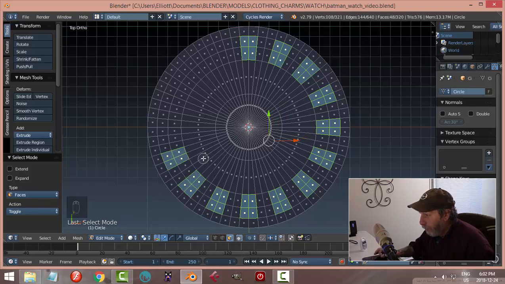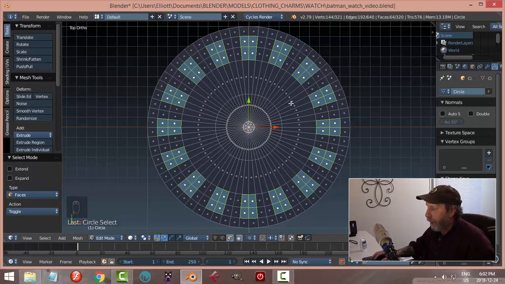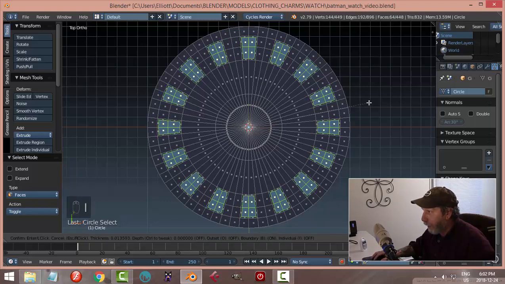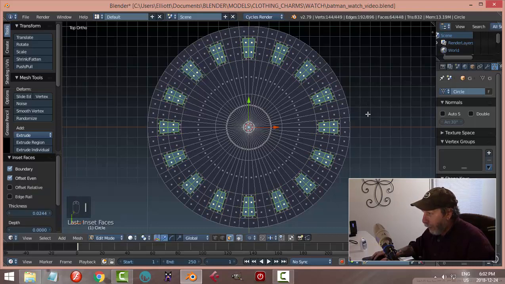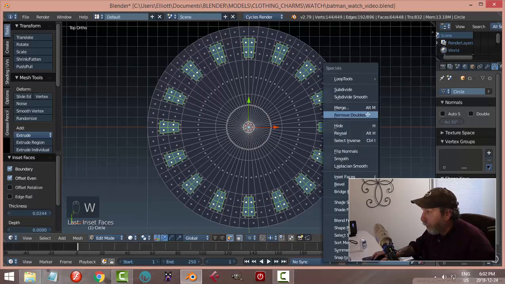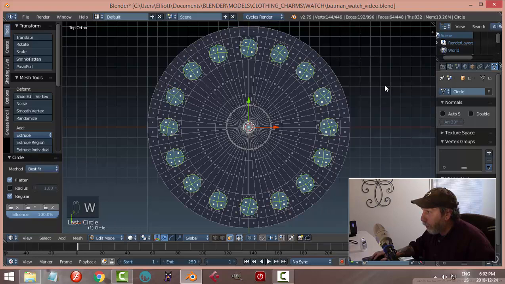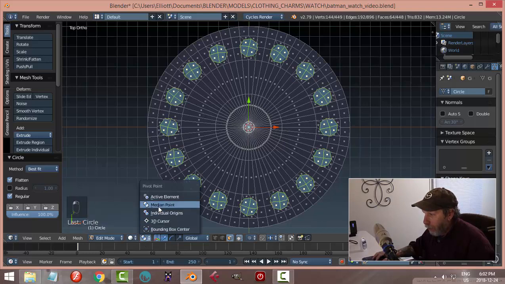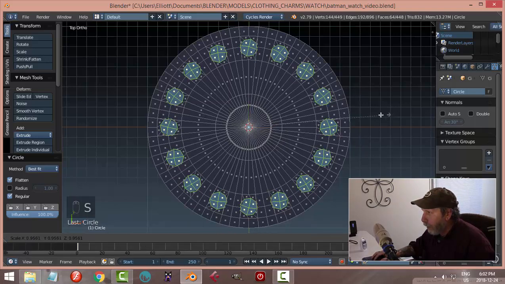Okay, I think I'm doing it all right. And 2, and 2, and 2, and 2. Yeah, like that. Then I'm going to hit I to inset and bring them in a little bit. Then I'm going to try W, Loop Tools, Circle. And S, nope, not going to do it like that. I've got circles. I'm going to switch to individual origins and S to scale a little bit.